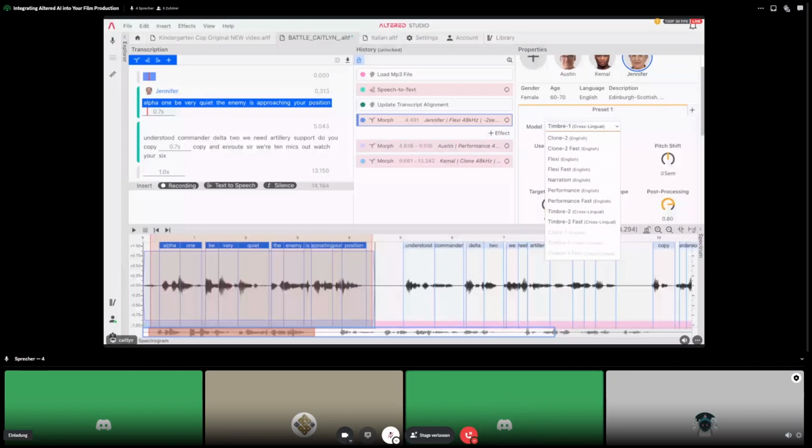As you can see, several of them are listed as English. We look at these models as being accent converting, meaning it's going to take my American accent, and if I choose Jennifer here, as you can tell, she's a female 60 to 70-year-old Scottish woman, in any of the modes that are marked English, it is going to be accent converting, meaning it's going to convert my American accent into her Scottish accent while still capturing my performance as the source voice. If I chose Timbre 2 or Timbre 2 Fast, which is labeled as a cross-lingual, this allows you to be accent matching.